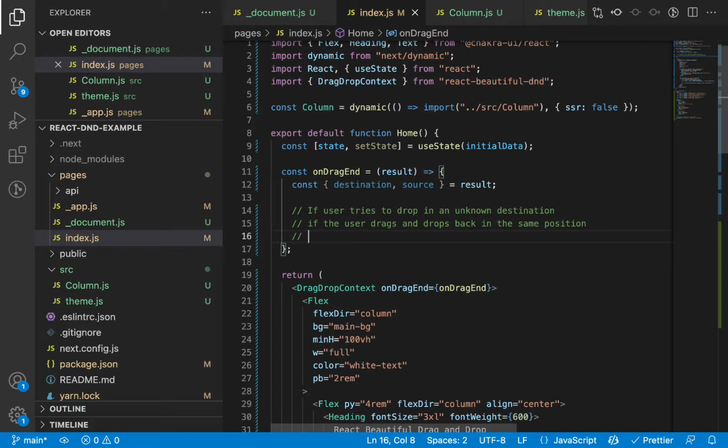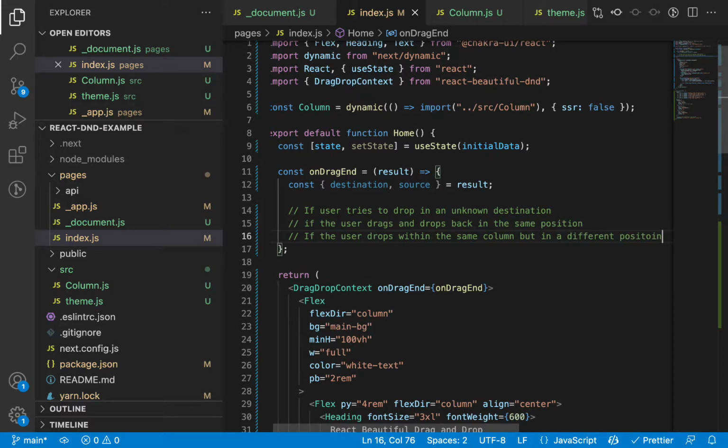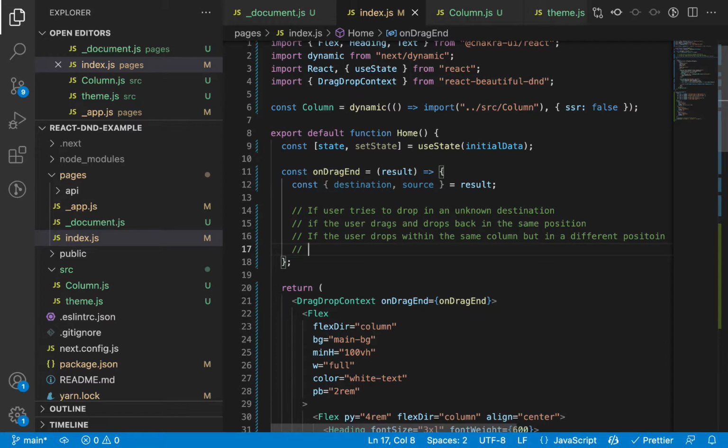Lastly, actually this is the third point, which is if the user drops within the same column but in a different position. And the last point is if the user drops out of the same column, like moves from one list to another.